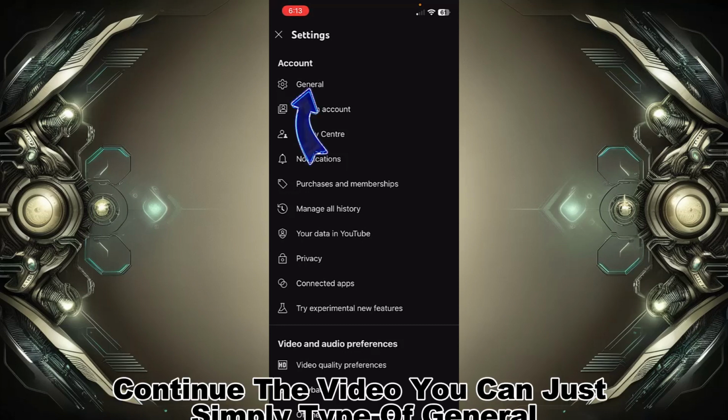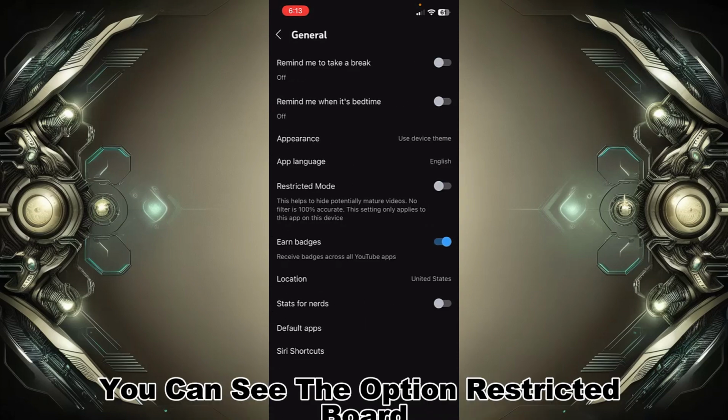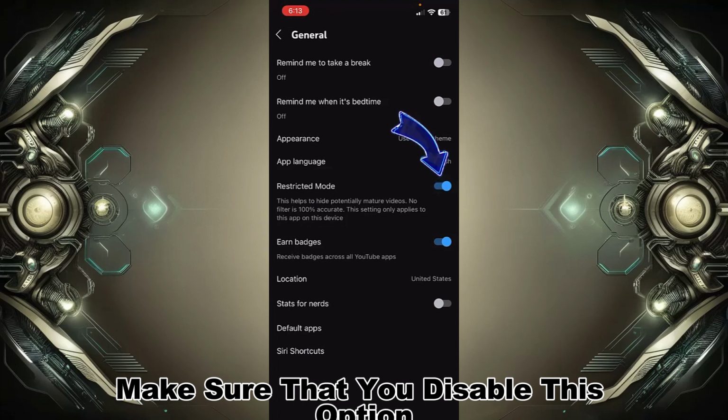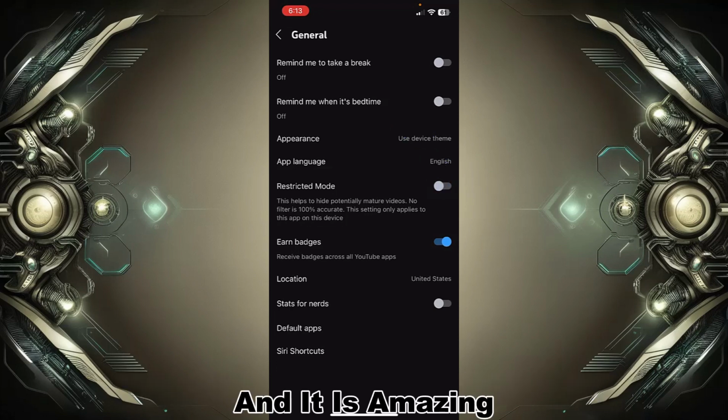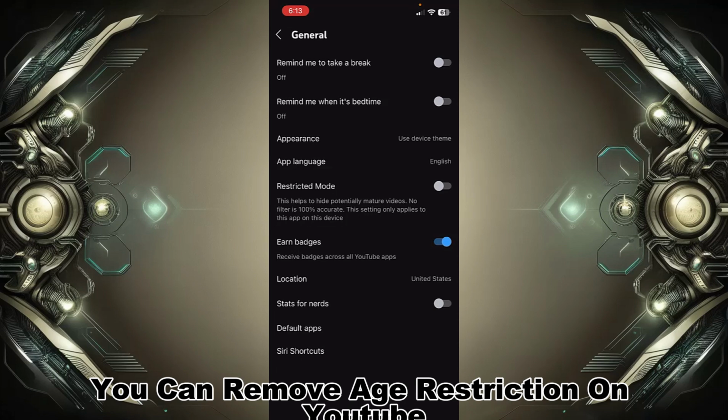Now, continuing the video, you can simply tap on general. After tapping on general, you can see the option restricted mode. Make sure that you disable this option, and that is how you can remove age restriction on YouTube.